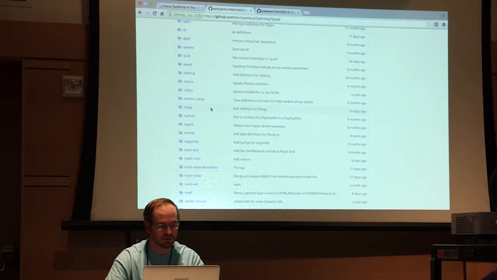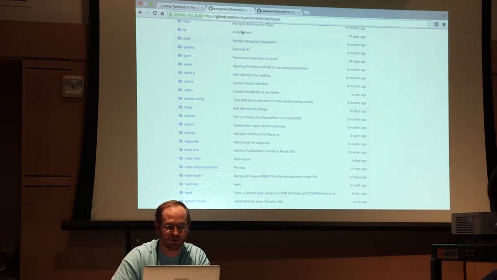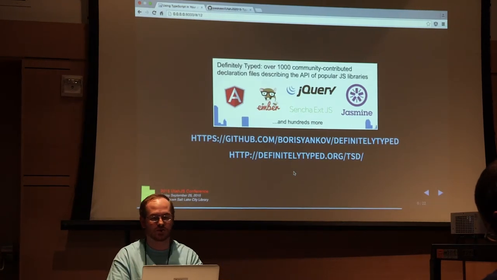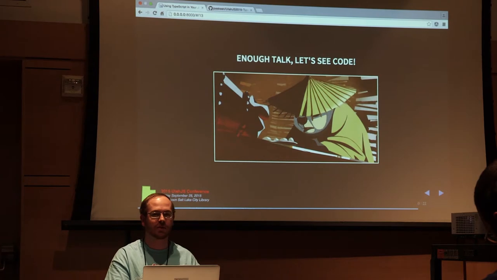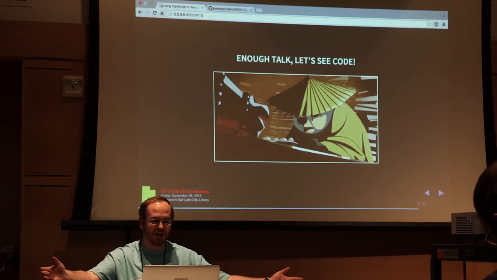Can you open one up and let us see what it looked like? Sure, yeah. Actually, we'll get to that in just a minute. I'll show you some of those. But anyway, Definitely Typed is huge and makes all of the magic of TypeScript work when using third-party stuff. Enough talk, let's see code.